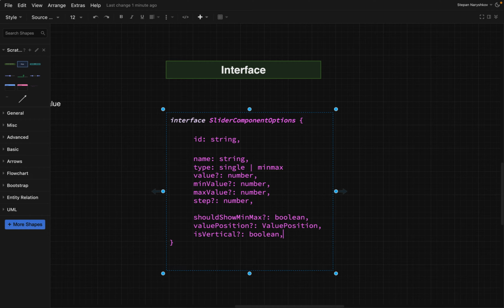The next one is should snap, which is also an optional boolean value. It helps users to use steps. It will move to the lowest step upon clicking. So when we click between two steps, it should go to the lowest step. The next one is disabled value, which is optional and boolean. It defines if the slider is disabled.